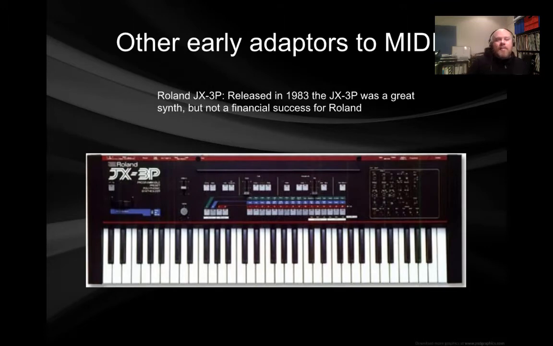So some other early adopters, the Roland JX3P. This was released in 1983, and the JX3P was a great synthesizer. Not a great financial success for Roland because there was a little bit of competition at the time, and it was also around the time that Roland was doing its Juno and Jupiter series keyboards as well. So somewhat overlooked, the JX3P, but it was a fantastic synthesizer nonetheless.